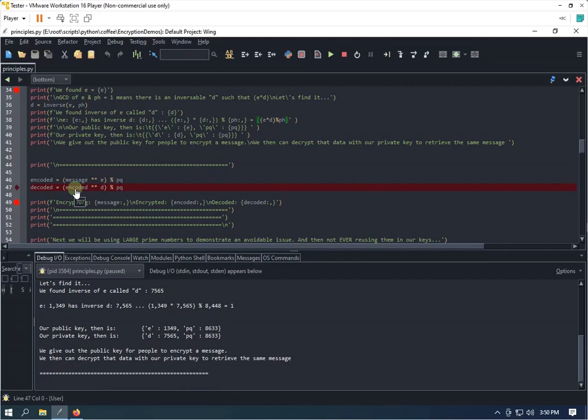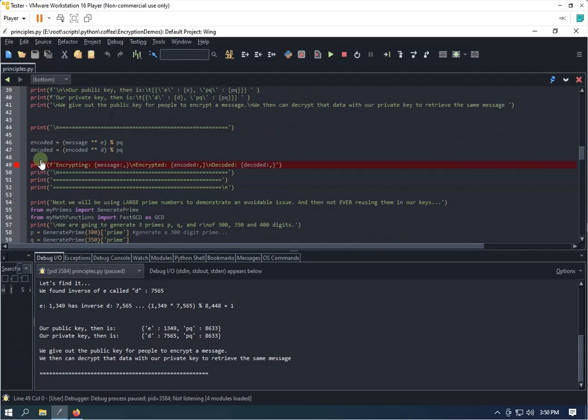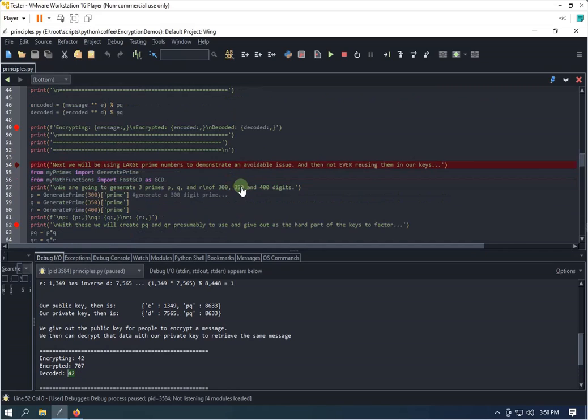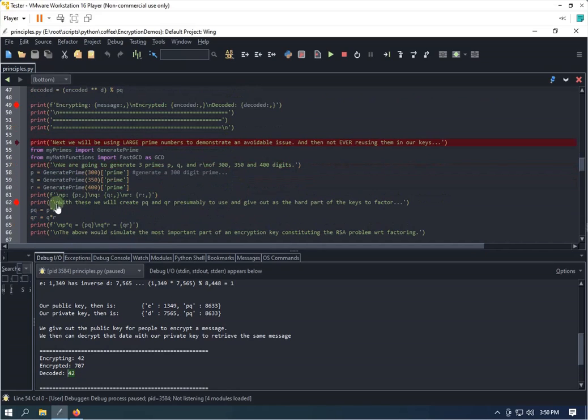Now I can take that 707, raise it to the Dth power, mod PQ, and that should decode right back to 42. And it says 42. There, it says I encrypted 42 to 707, and it decoded as 42. And that demonstrated basically the whole premise of the encryption.